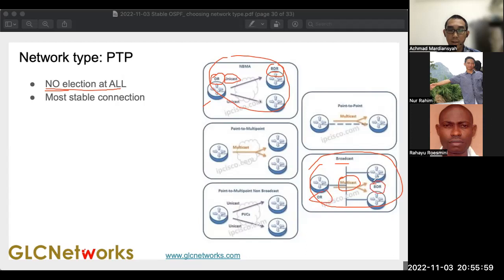Okay, so the next type is point-to-point. This is very simple. They are using multicast, no broadcast, usually applied in point-to-point. And then it is also possible here.